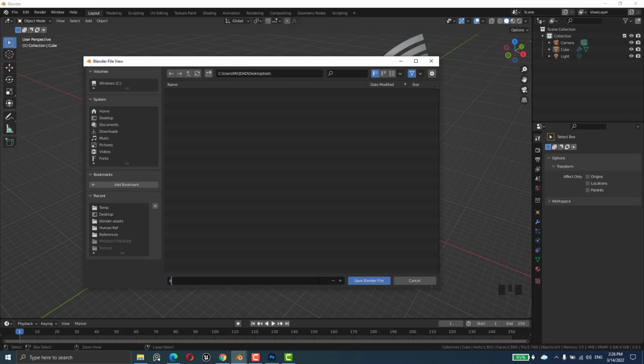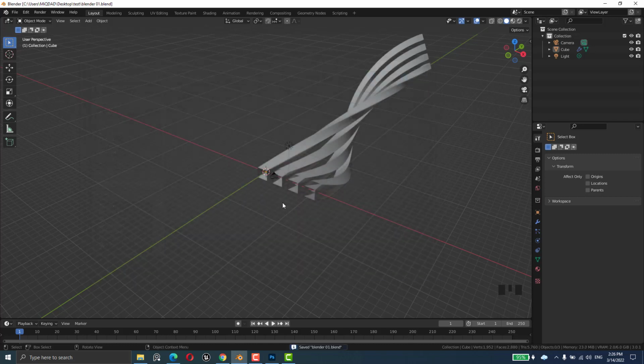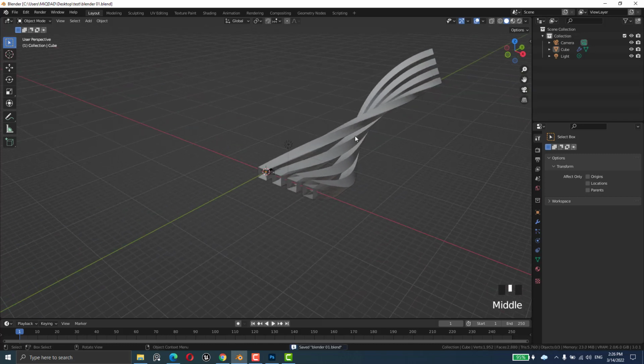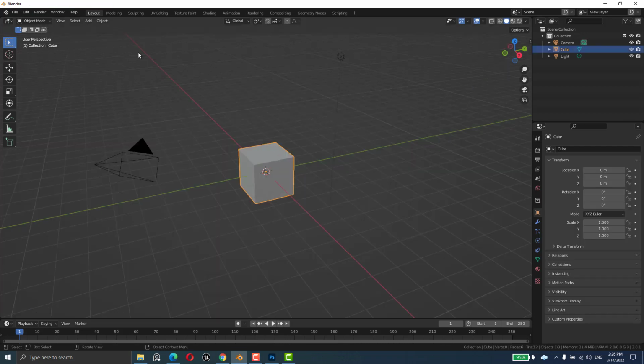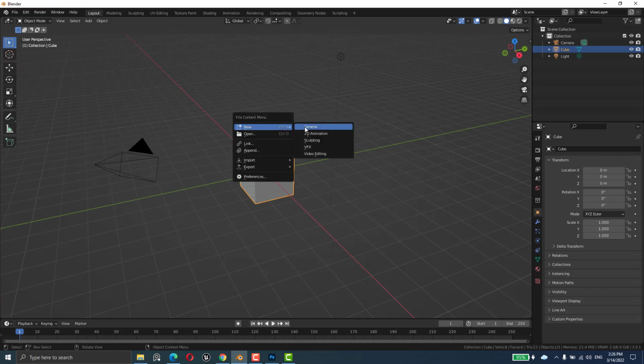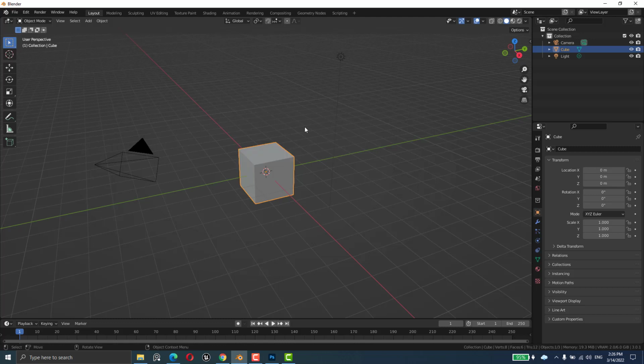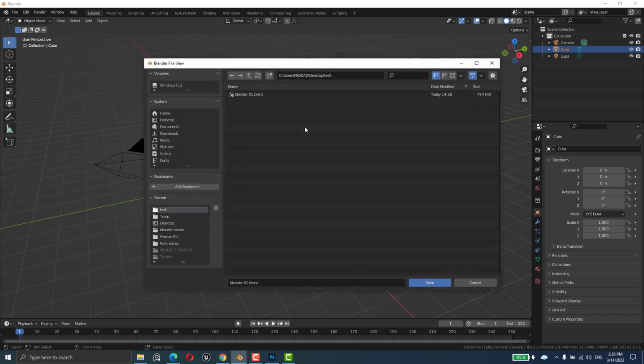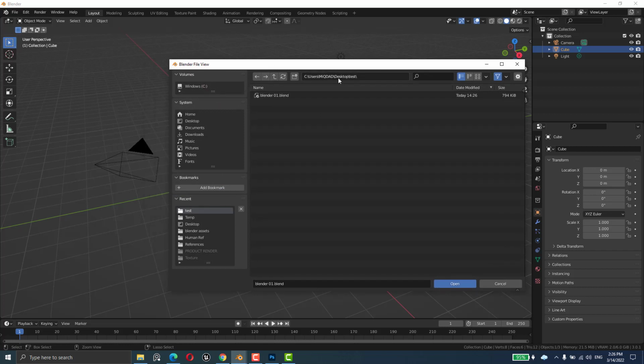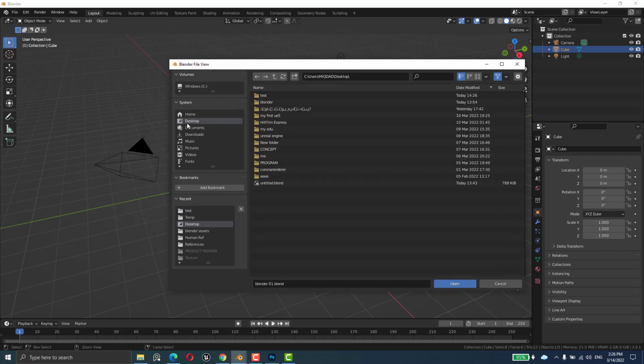I'll say Blender, let's say 01. Okay, and I'll save it. And I saved this one. If I want to open a new thing, I just used F4 and I went to the general. I want to open it, so I'll go with Control O and I see that my Blender file is in the test. If I go to the desktop, I can see it.